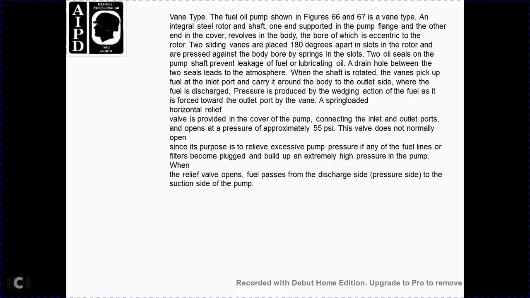Fuel oil seals on the pump shaft prevent leakage of fuel and lubricating oil, and a drain hole between the two seals leads to the atmosphere. As the shaft rotates, the vane picks up fuel at the inlet port and carries it around the body to the outlet side, where the fuel is discharged. The pressure is produced by the wedging action of the fuel as it is forced toward the outlet port.